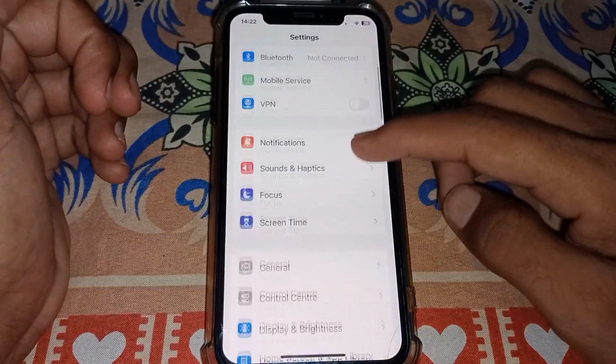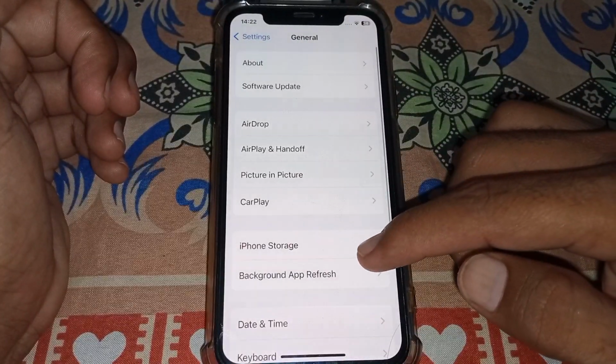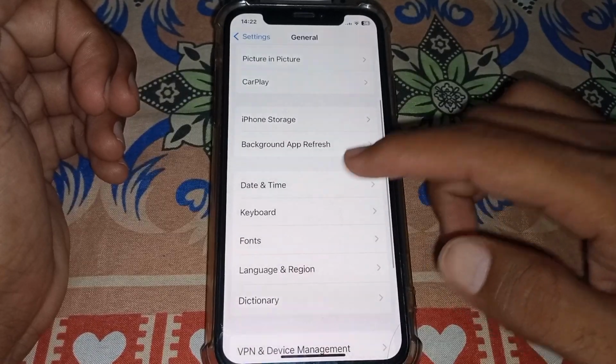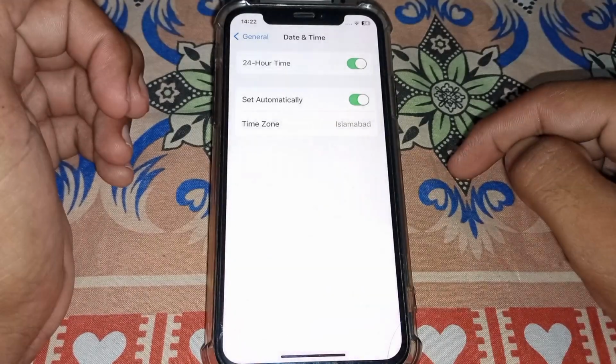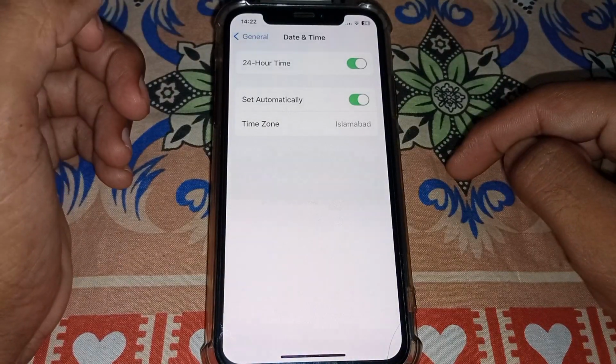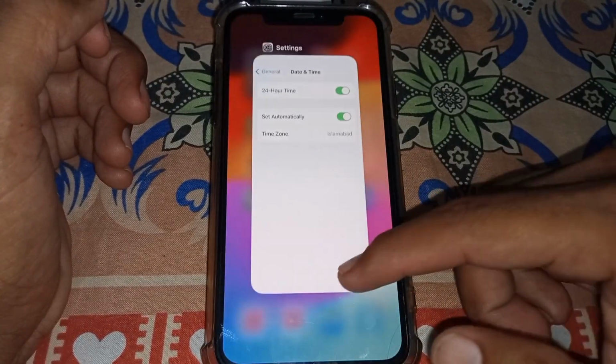Now scroll down. From here you have to tap on General. Now from here guys, you have to go to Date and Time and make sure that your date and time is correct. Now after that, check if it's working or not. If it's still not working for you guys, you have to close this page.